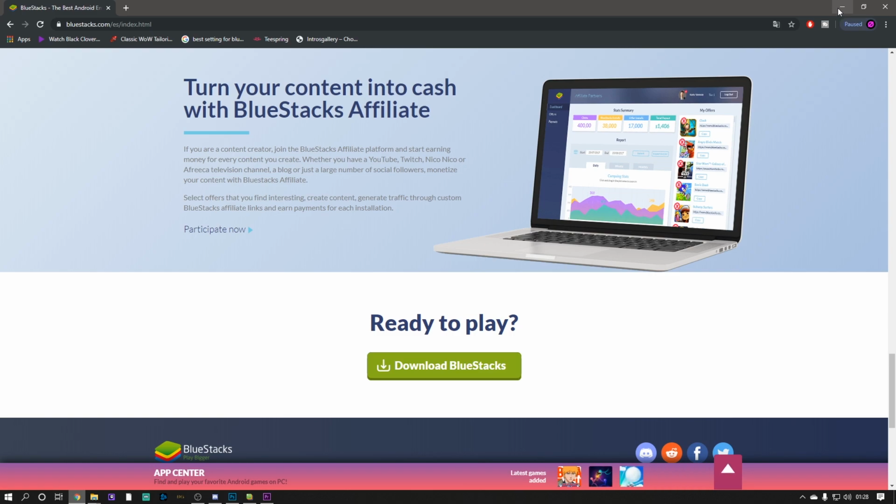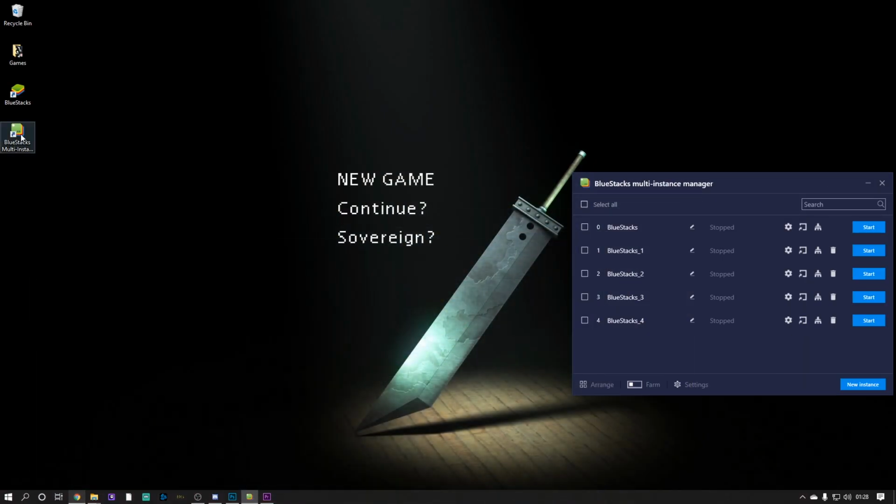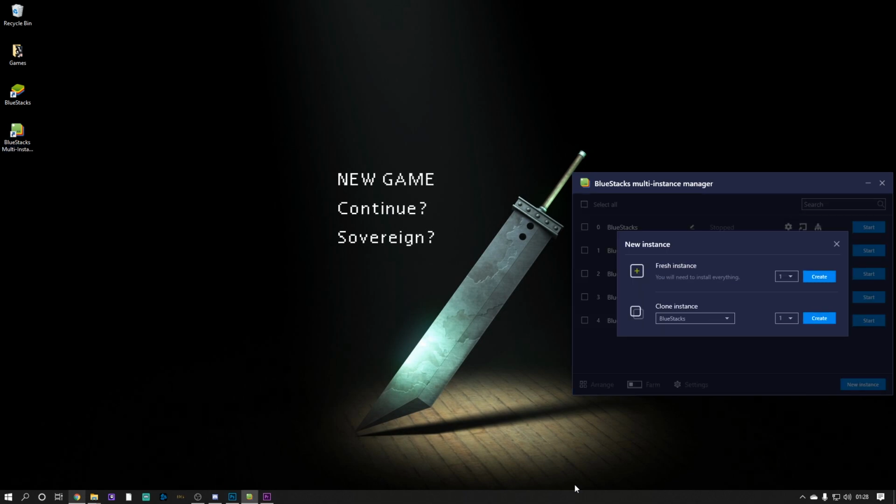After you have installed Bluestacks, you want to go to the Bluestacks multi-instance manager. You want to double click that. You will have this window here pop up, and this will be empty apart from your main zero Bluestacks. You want to click new instance.